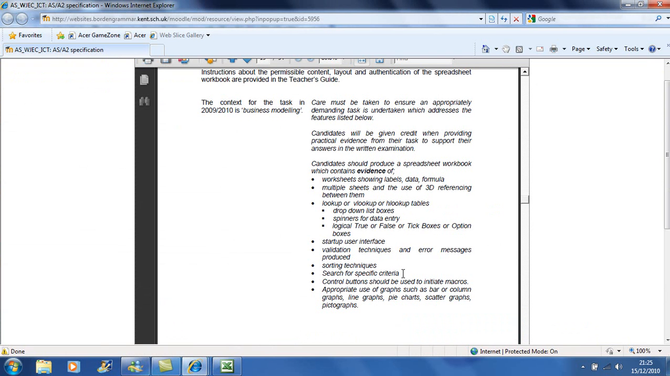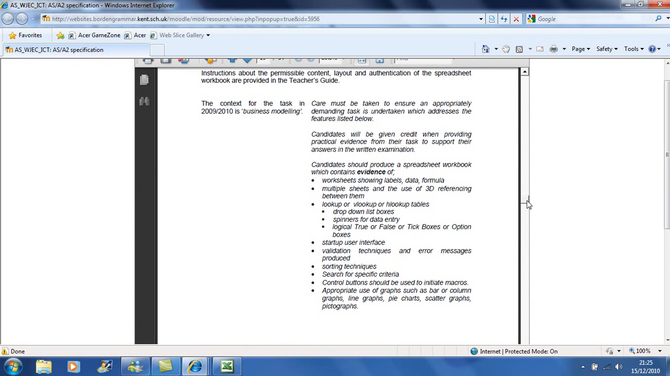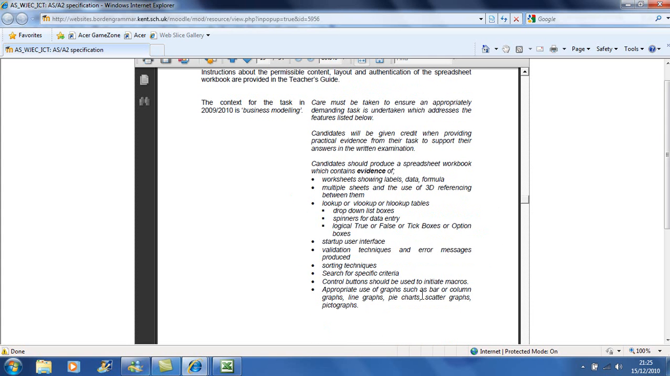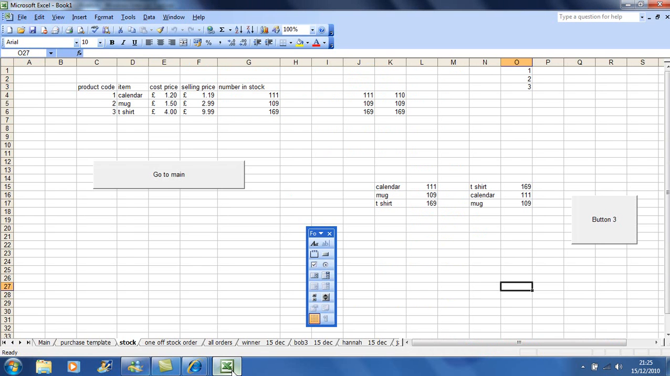Search for specific criteria. That's filtering. I'm going to ignore that because I don't think they ask for that, or they won't ask. If they ask for it, they'll give you an either or type question. Appropriate use of graphs, bar or column graph. Well, you can't get much more appropriate than this, can you? Making a little graph of that.